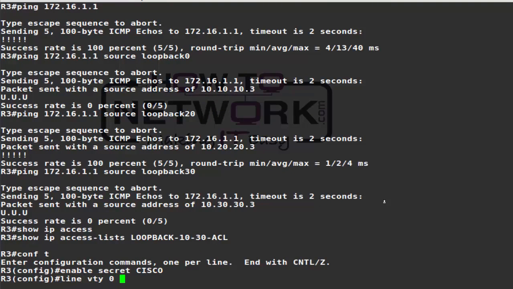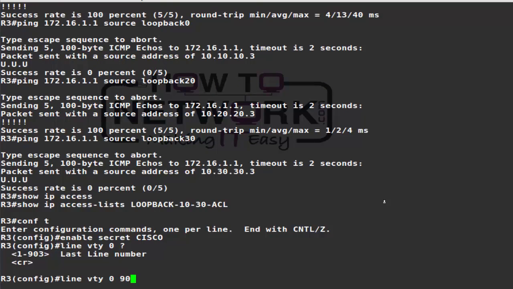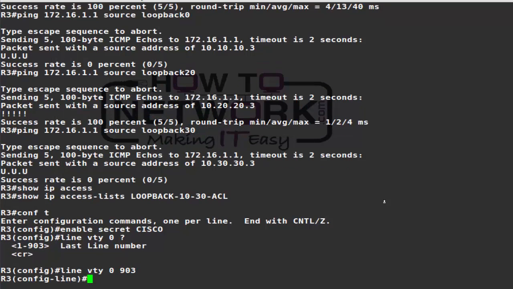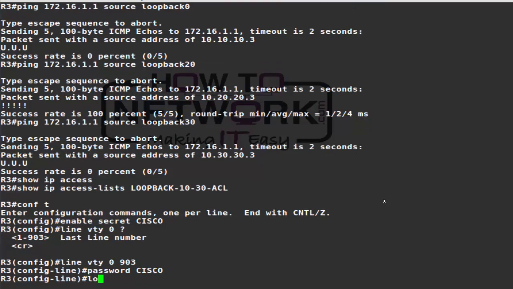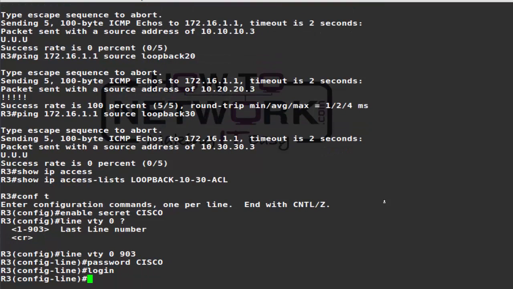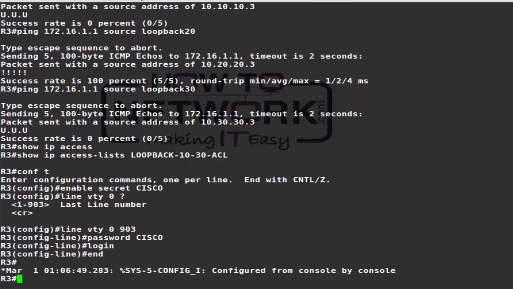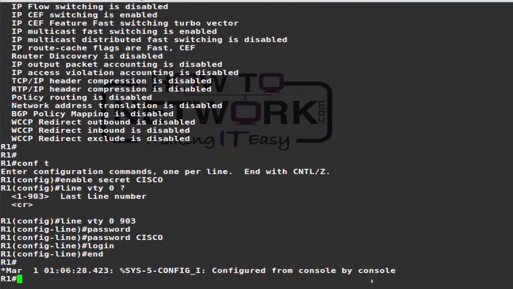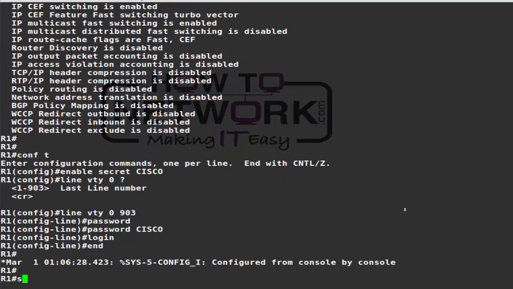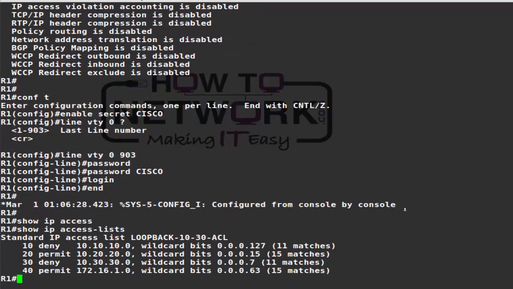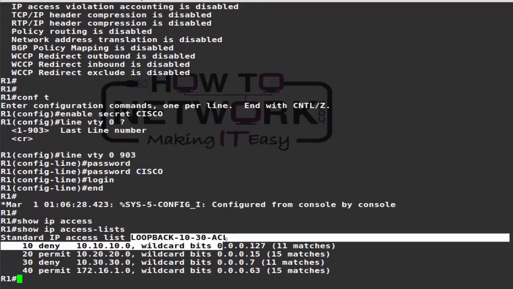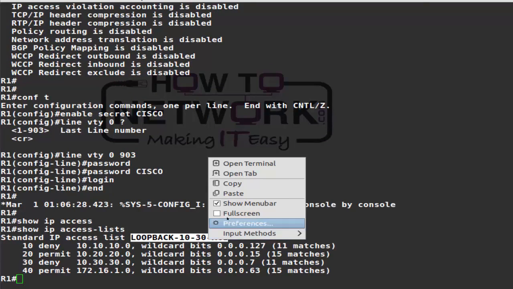We're just doing a configuration now on router 3. So this configuration, password Cisco, then login, basically puts a password directly on the VTY lines. So anyone telnetting in will be challenged for a password. There's another way of doing it which we'll come to as we do the labs.